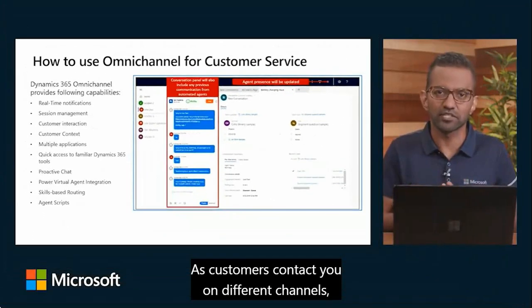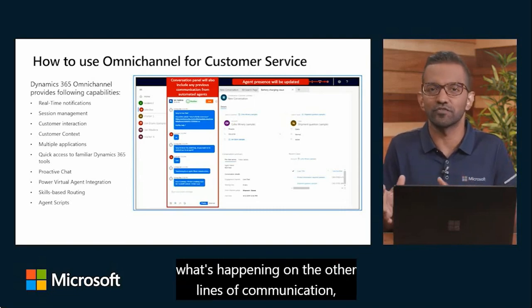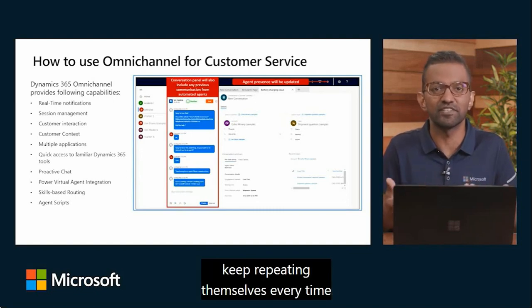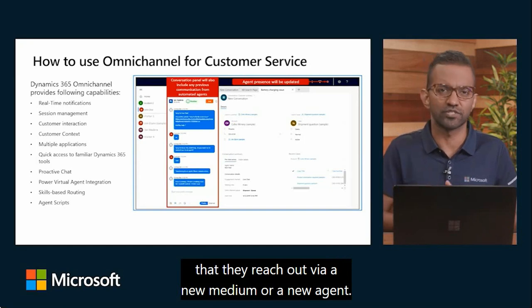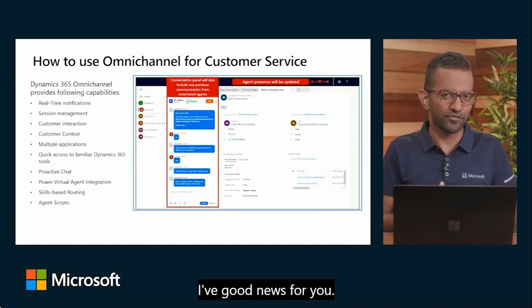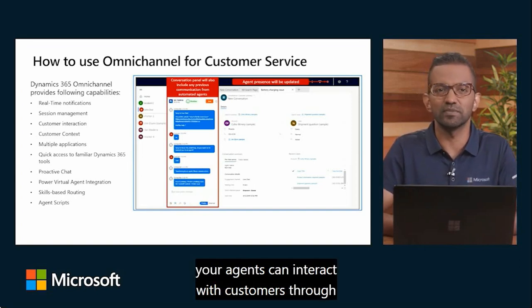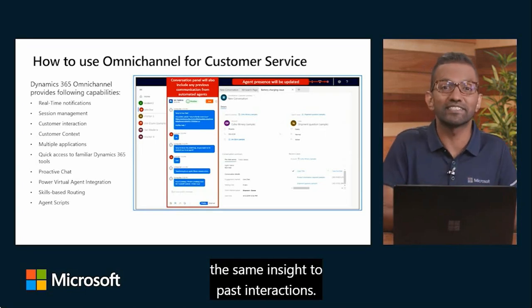As customers contact you on different channels, it is important that your agents know what's happening on the other lines of communication so that your customer doesn't have to keep repeating themselves every time they reach out via a new medium or a new agent. Well, I have good news for you. With Dynamics 365 Omnichannel for customer service, your agents can interact with customers through different channels while still having the same insight into past interactions.